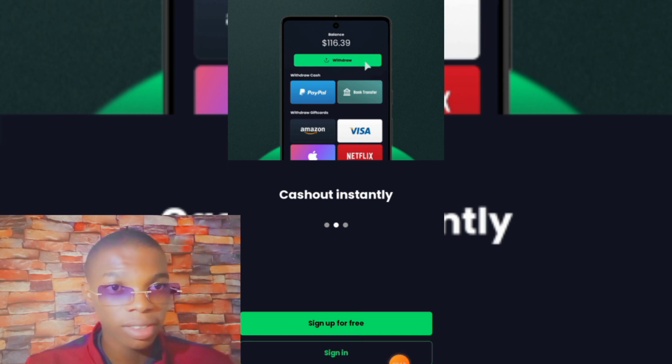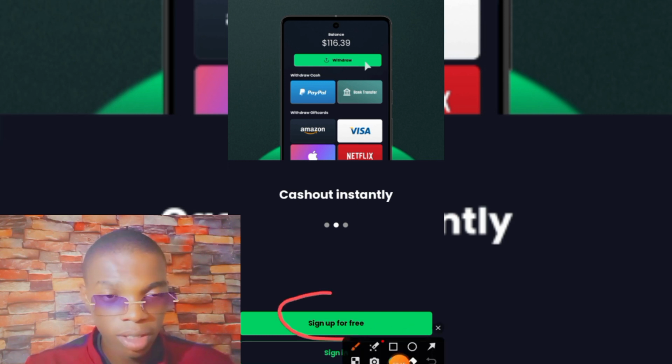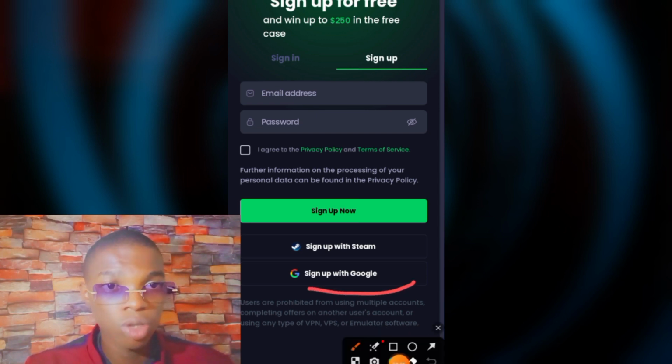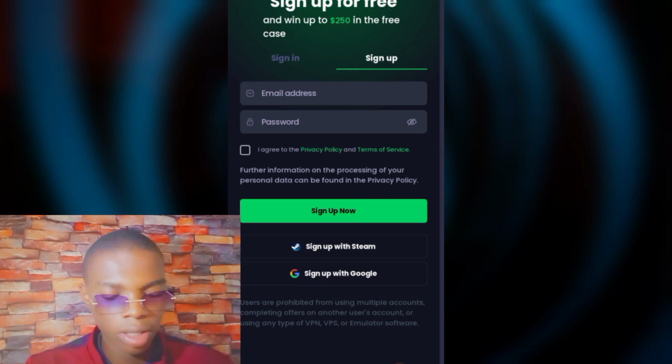So the first thing you need to do right now is to create an account. You just click on the sign up button. Once you click on the sign up button, you'll be able to put in your email address and your password, and you could also sign in using your Gmail account. You could literally sign in using your Gmail account, and once you do, your account is going to be created.